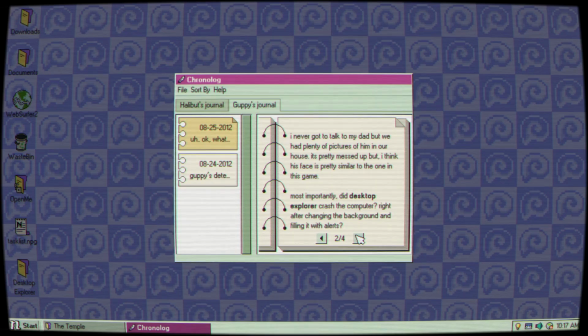That's a weird way of saying my dad died when I was a baby, is all. It's mildly confusing, but that's okay. Most importantly, did Desktop Explorer crash the computer right after changing the background and filling it with alerts?